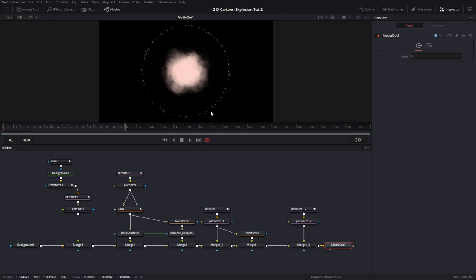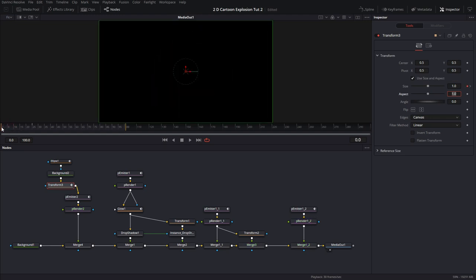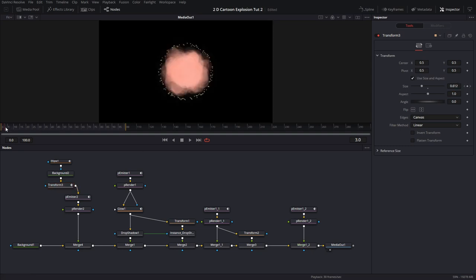That's the main problem here, right? I'm going to change the size real quick. So I'm going to go with 0.7. And right here, I'm going to go with 0.6. And see how it looks now. Yeah. Perfect.